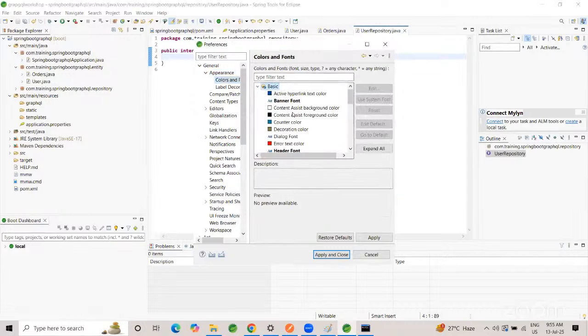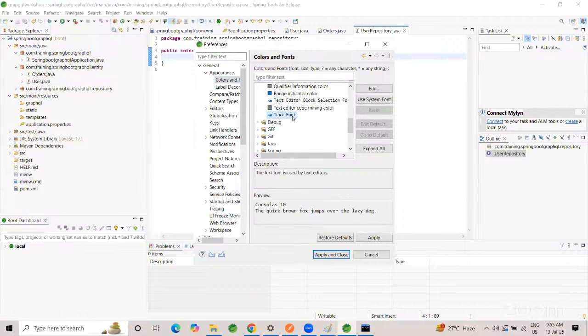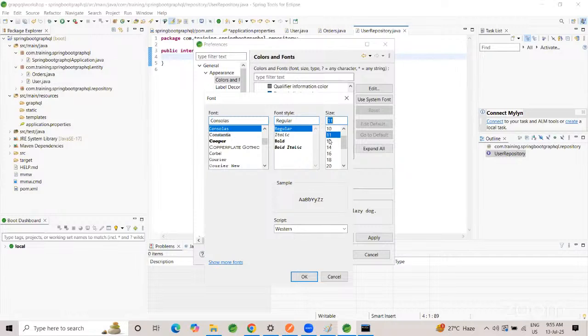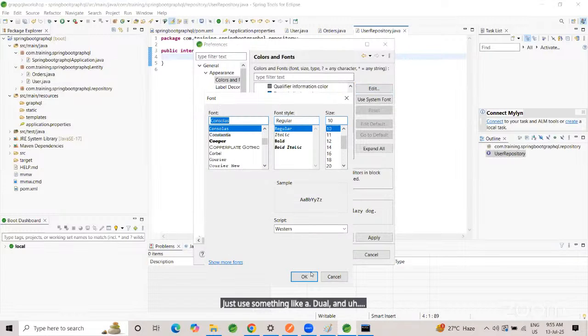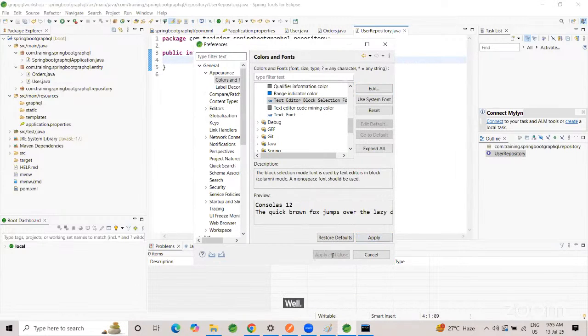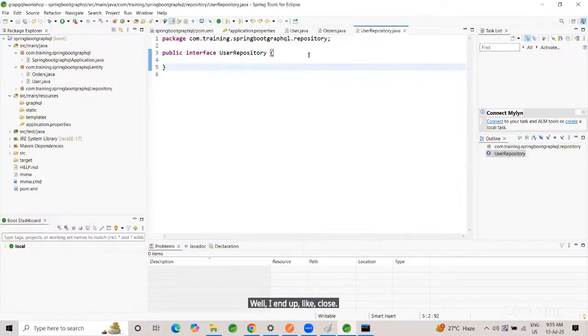Let me take, just use something like a 12, and apply, and apply and close. Good.